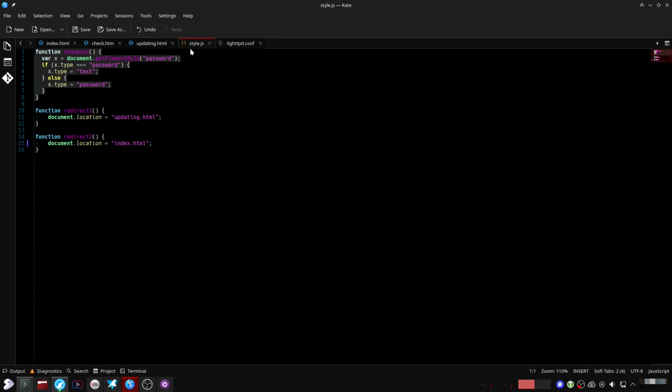And we can take a look at all of the functions in the style.js file. redirect_to is the one that sends the user to index.html, and redirect_1 is the one that lets them proceed and sends them to updating.html. And this is for the show password function on index.html.